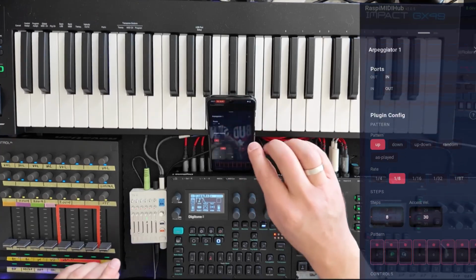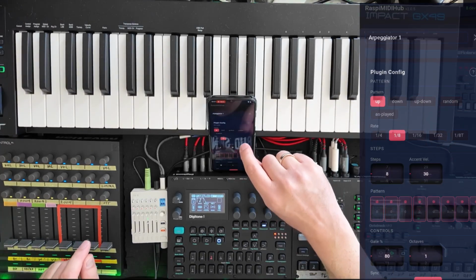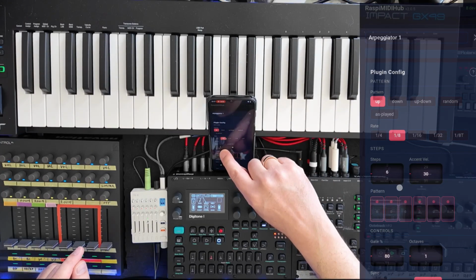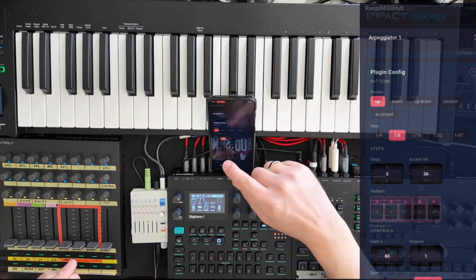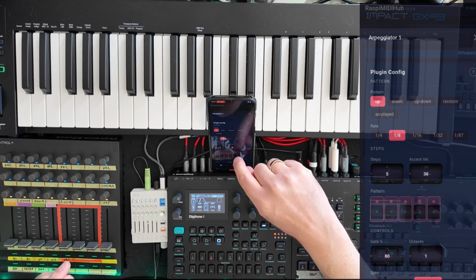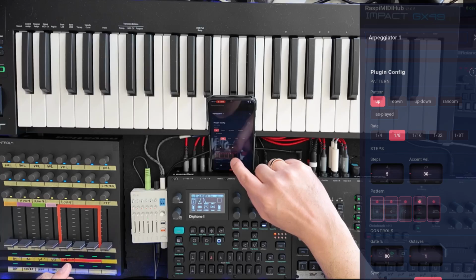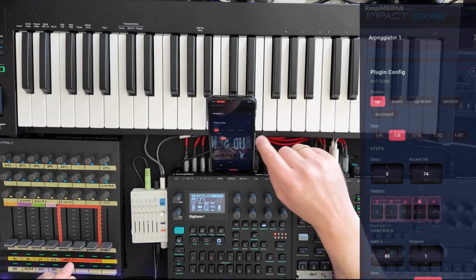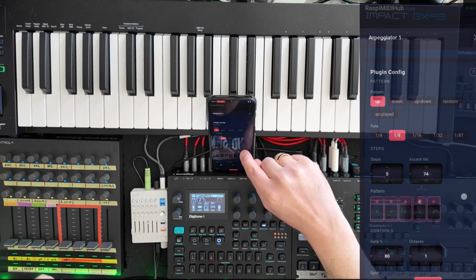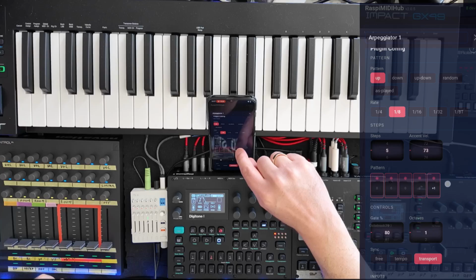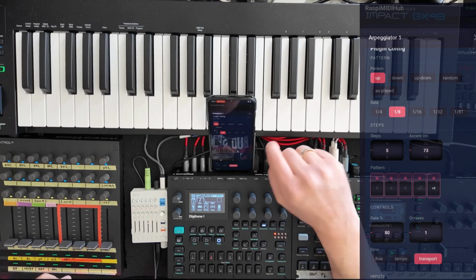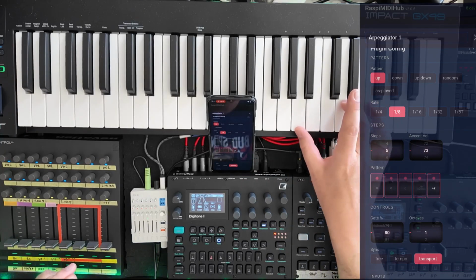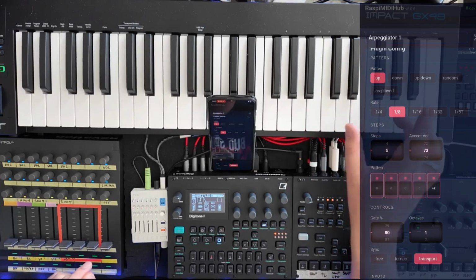Now let's go into the ARP and make this a little more interesting. What I love is reducing the ARP steps maybe to 5 or to some other prime number. Also giving one of the arps an accent velocity, which is a bit higher, maybe like, I don't know, 70 or something. And also maybe change one of the ARP notes by some number. Let's listen how it sounds.